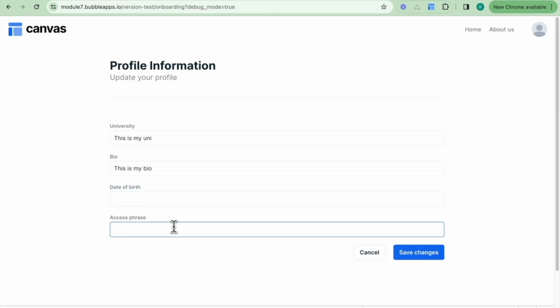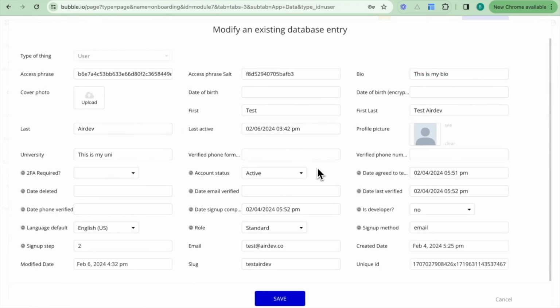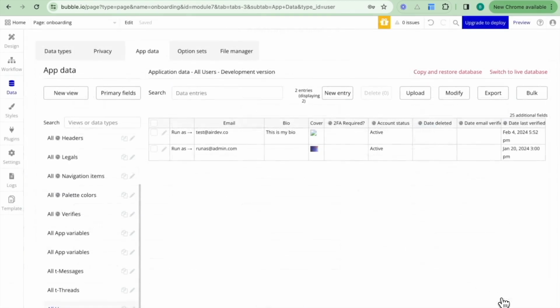So I'll put Airdev Bootcamp as my access phrase. If I jump back to my database, I have an access phrase salt here and I have an access phrase. So that's hashed. We can't reverse it.